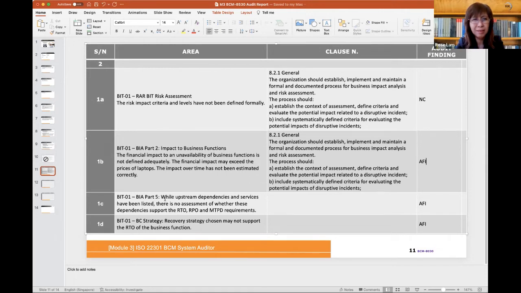And then also related to the BIA, they listed upstream dependencies and services, but there was no assessment of whether these dependencies support the RTO, RPO, and MTPD requirements which they defined. They defined the RTO values and listed dependencies, but there's no assessment of whether these dependencies actually support the RTO, yes or no. So that part was sort of missing, I thought. That's a good point. Yeah.